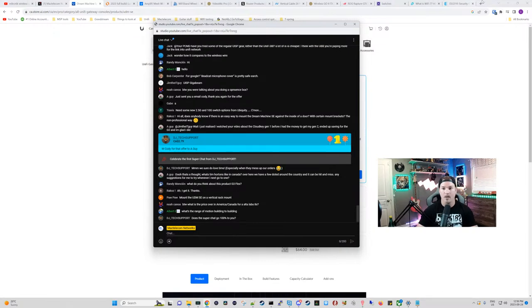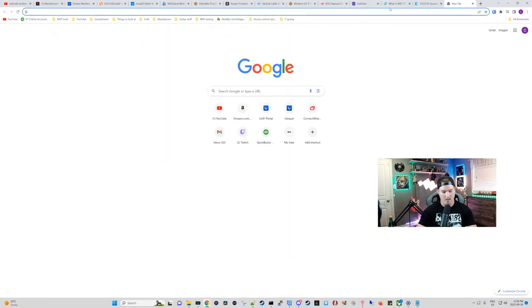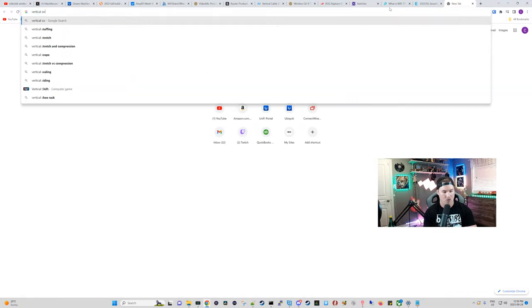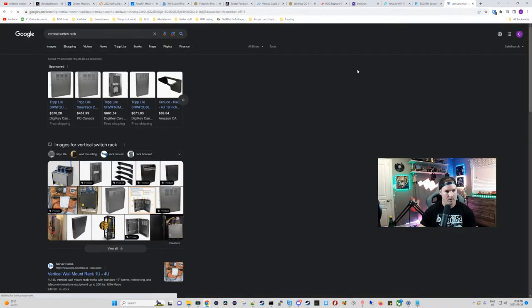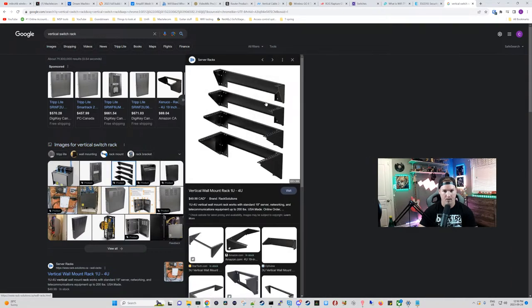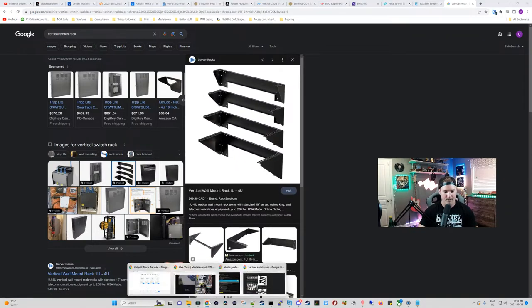You could do a vertical rack. Yeah, that's actually not a bad idea. Vertical switch rack, maybe? Yeah, they got a bunch. I mean, you could buy one of these type things here, and then you could just put the rack ears in. I forgot they did these. That's probably the professional way to do it, instead of just, you know, slamming the rack ears into something.